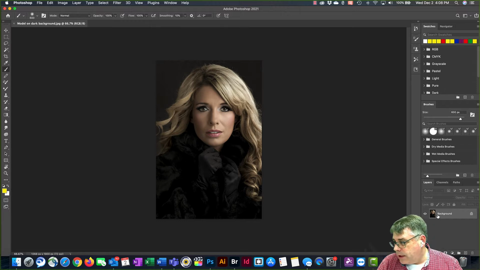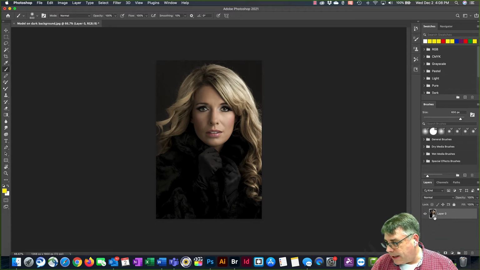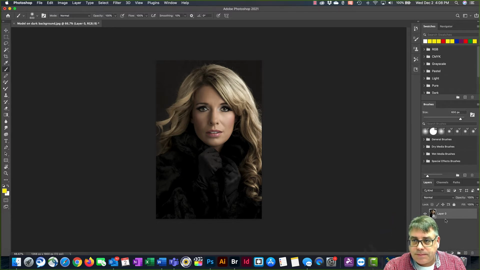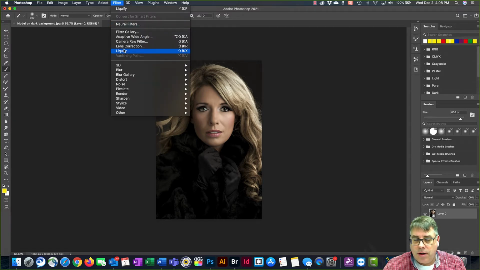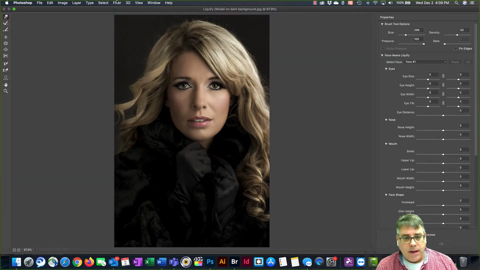So first thing we're going to do is click on the background, right click on it and convert it to a smart object. And you can tell it's a smart object by the little icon in the corner of her thumbnail. Liquify is located in the menu bar under Filter, or you can just simply press Command-Shift-X and it will open it up. On a PC, you hit Control-Shift-X.